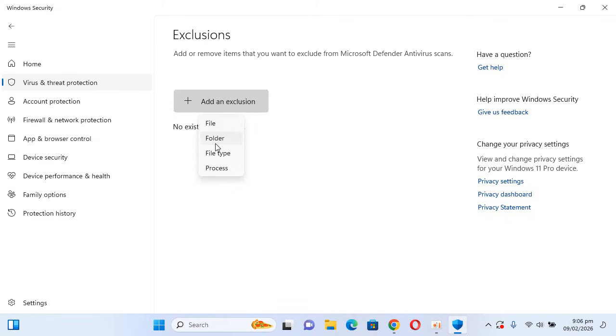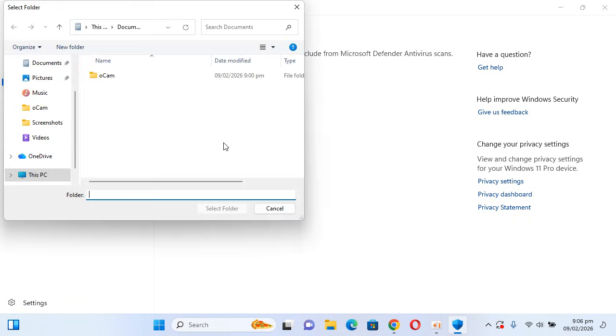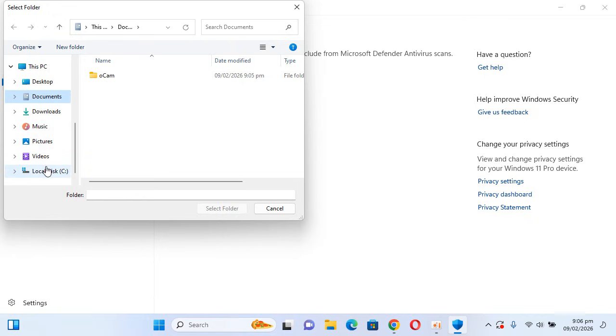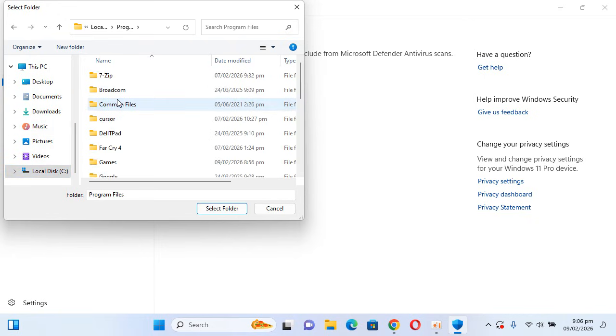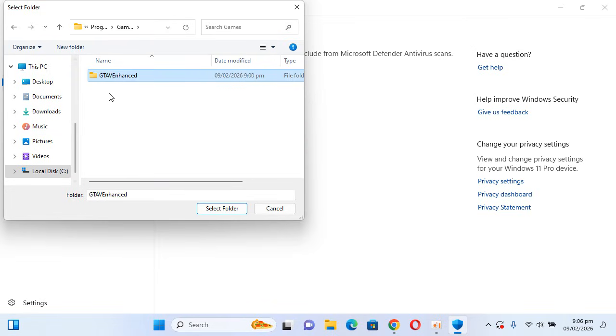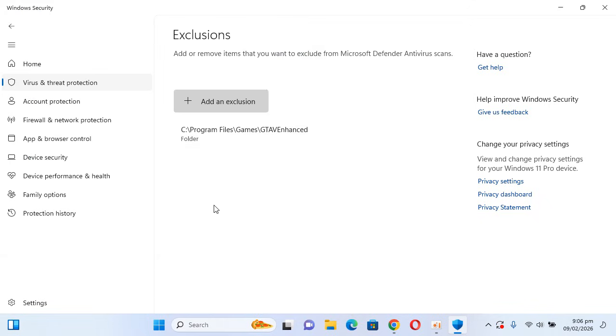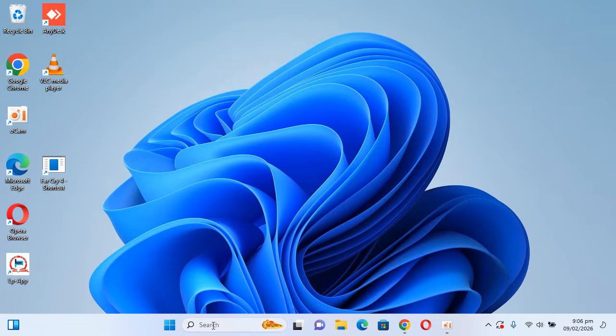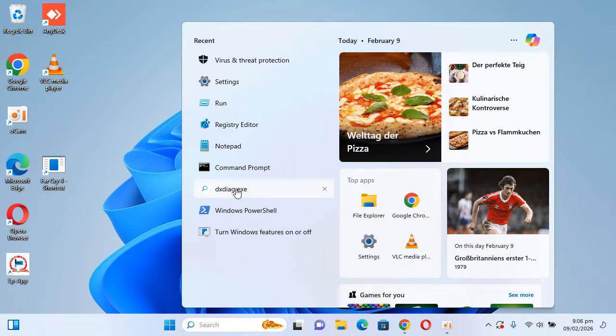Add here, select folder. Now you need to go to either Rockstar or GTA 5 enhanced folder to select it. Go to program files, go to games, select either the Rockstar folder or this GTA 5 enhanced folder, select, and now here it is.